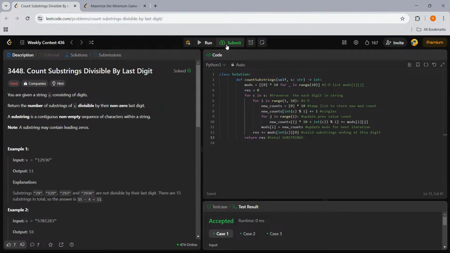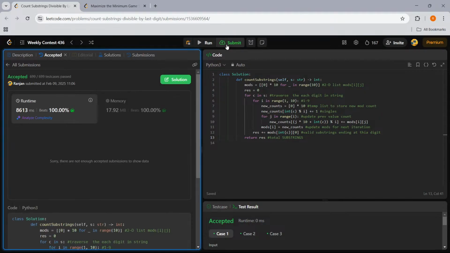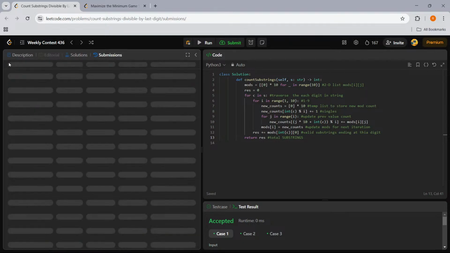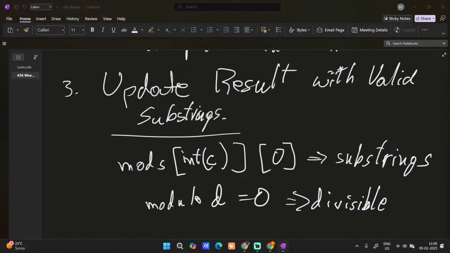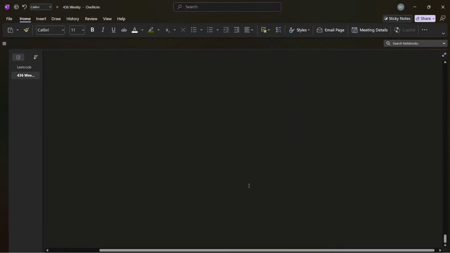It's accepted, so we'll submit the code. We'll see if it works for the hidden cases as well. And so guys, this is gonna work perfectly well for all the given cases, and it's accepted. So with this, we are gonna end our third question also. No, before ending the third question, we can't forget this major step.